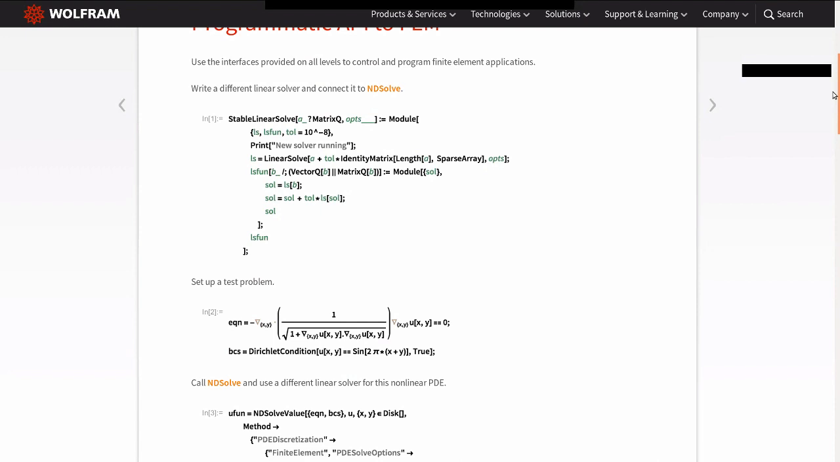Oh, the question was whether this will work with a lightweight grid Mathematica. Honestly, that's a very good question. And I haven't tried. I didn't think about this. I should have tried this, but I haven't.